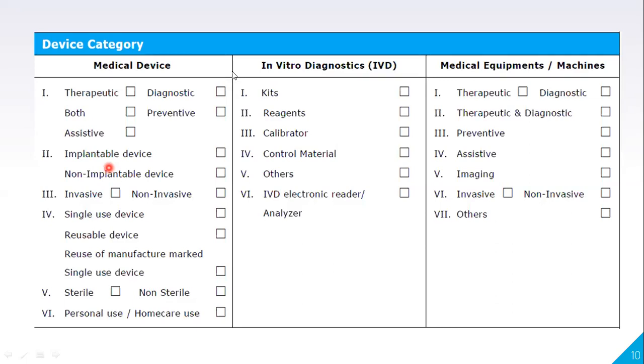Sir, I'm thinking... Yes, you can share. Invasive means which is intended into the body, a medical device into the body. Yes, exactly. Non-invasive, which is not implanted into the body, is known as non-invasive, I think. Yes, so what you are telling is absolutely correct.